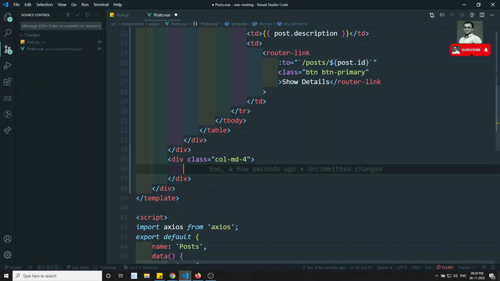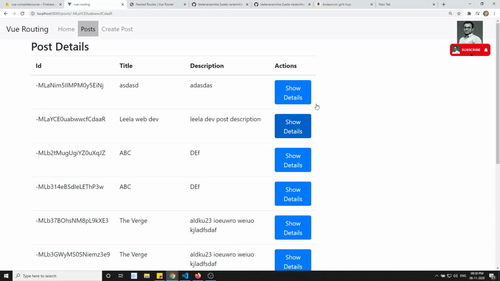Now, the same way we have used the router view, we need to use the router view here, so that the child route will be loaded here. Now if you see the output, what will happen?